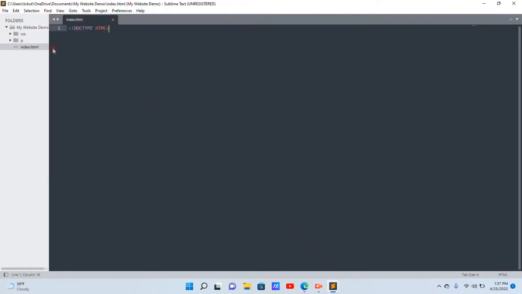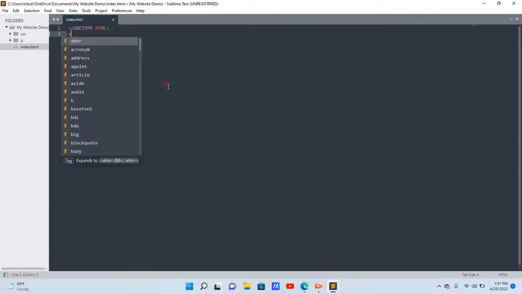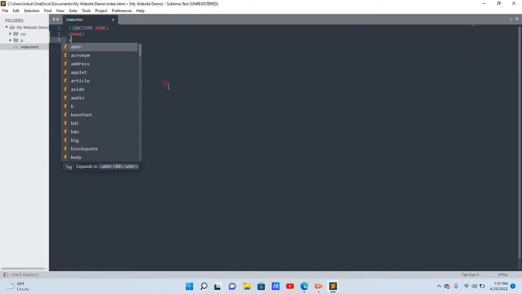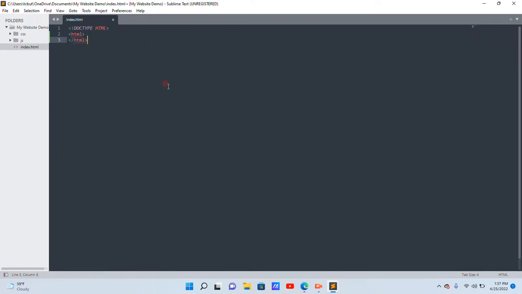So this will be our home page, and HTML, Hypertext Markup Language, is basically like the building blocks for websites. So we'll have all of our content on here, and to make our content do something, we'll need JavaScript, and to make it pretty, we'll need CSS. So for now, we can just do an HTML tag, closing HTML tag. So this is telling us everything in here will be in HTML.